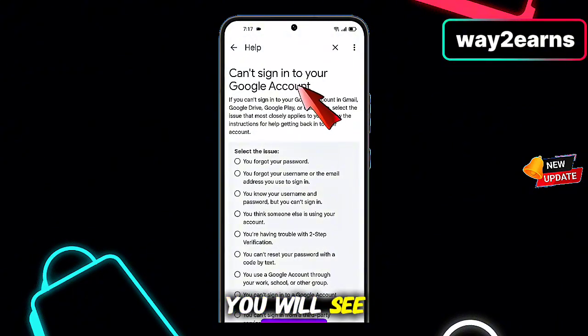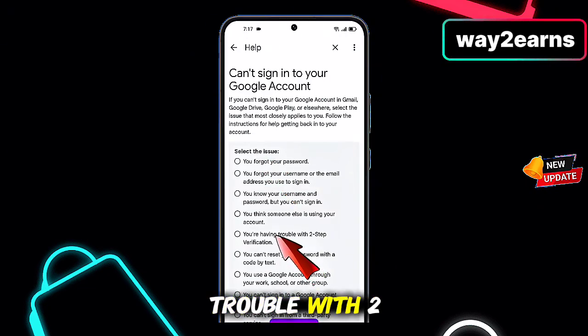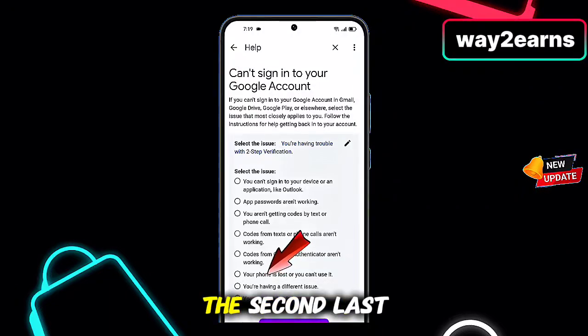And then here you will see the option Can't sign into Google account. Here you will see Select the issue. You are having trouble with two-step verification. If you are facing a two-step verification issue, then you have to select the 5th option. So we'll select the 5th option. From here, you have to select the second last option, You are having a different issue.